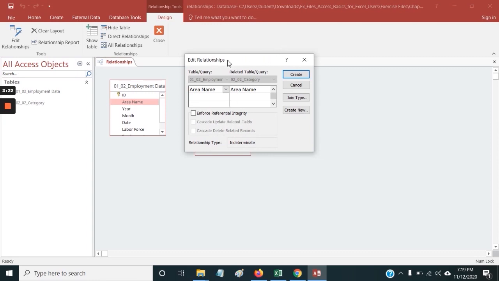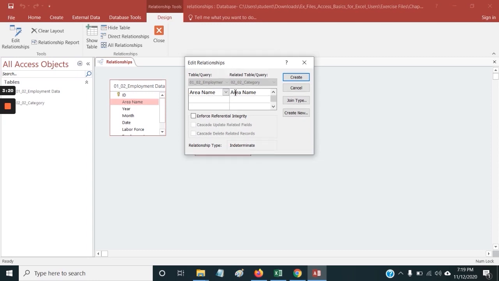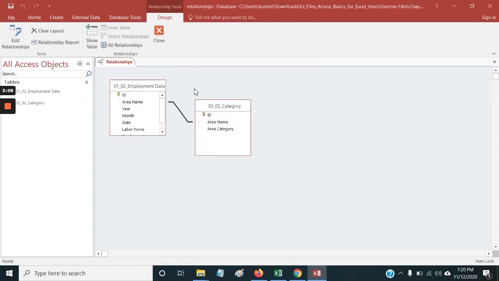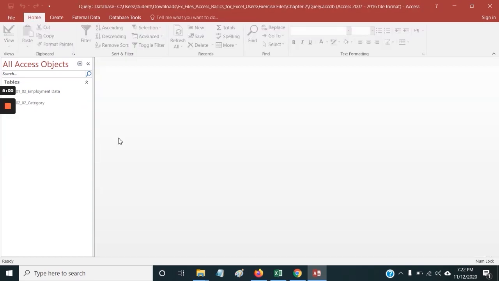And this pops up. It looks like it just wants to verify that we want to create a relationship between area name of the employment data and the category tables. Select Create, and there you have it. You have successfully created a relationship between two datasets using the area name field, which is common to both tables. And so we've created the basic building blocks of a database.